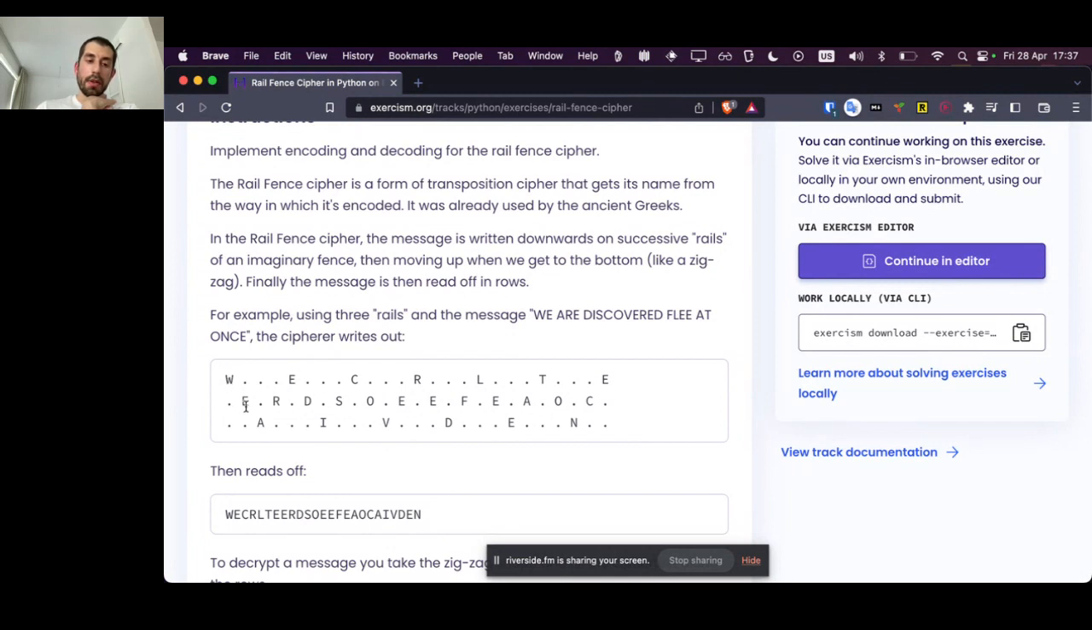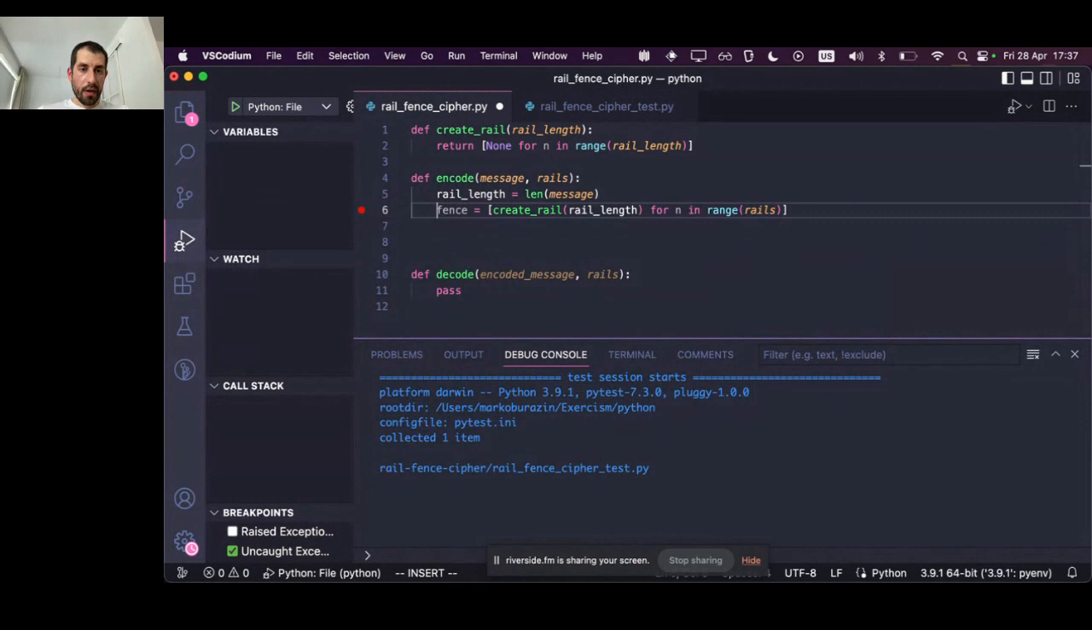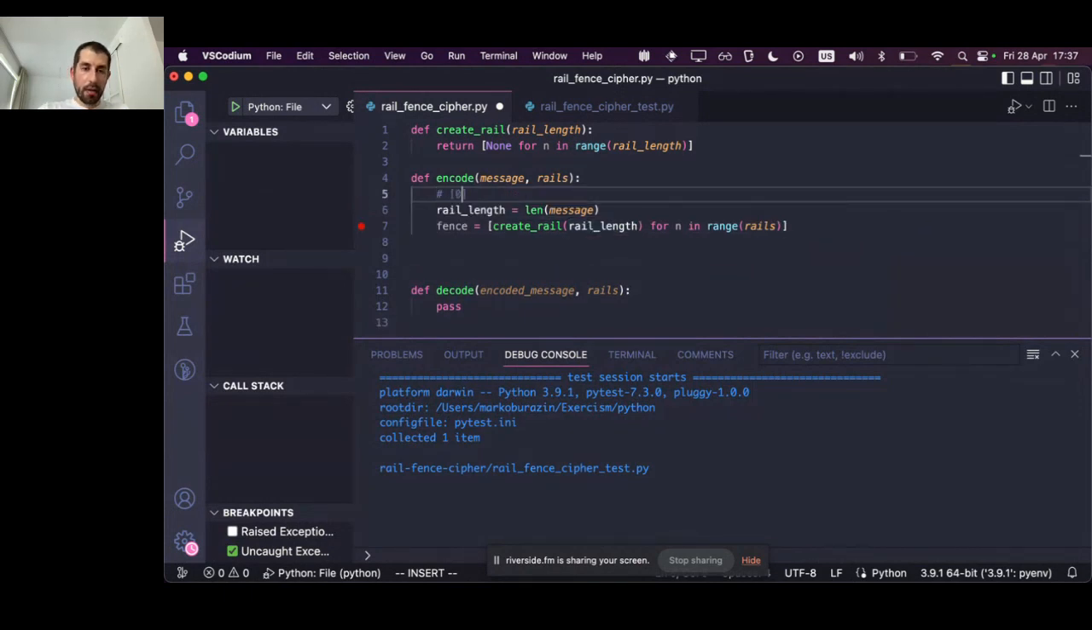And then the same if we have three of them, right? We need to go rail one, rail two, rail three, and then rail two, rail one, or zero, because it's zero index. So 0, 1, 2, 1, 0, 1, 2, 1, 0, and so on. So for three of them, it will go like 0, 1, 2, 1, 0, 1, 2, and so on.